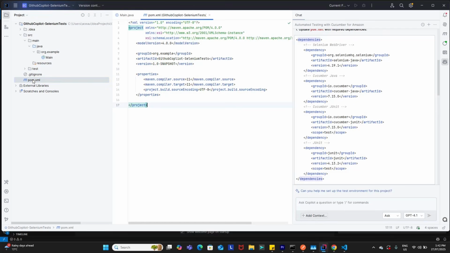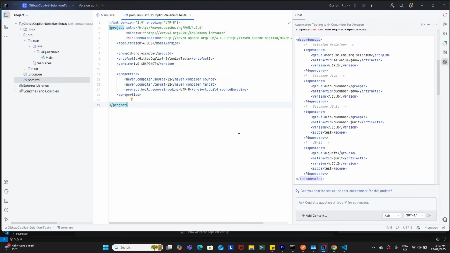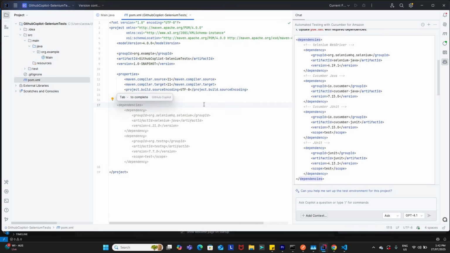I'll come to pom.xml. Please note that GitHub Copilot is your co-pilot. It's helping you, it is assisting you. So you should know where exactly you have to add these dependencies. If you have previously worked on Maven related projects, you might have understood that there is a pom.xml inside the project, and within the project there has to be a tag called dependencies. So you need to have a certain idea before you start using it.